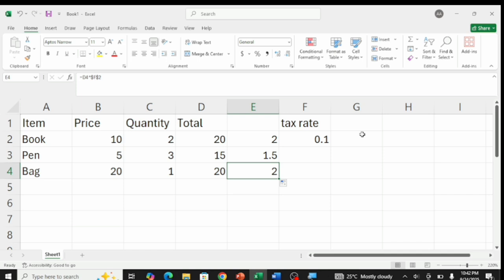Now let's look at how we can apply mixed reference. So let me come to G2 here. The mixed reference is a mixture of both the absolute and then the relative reference. So let's look at the first one. The first one, we are going to lock only the column. That means we apply the dollar sign to the column, but we'll leave the row without any dollar sign, meaning the row becomes relative.